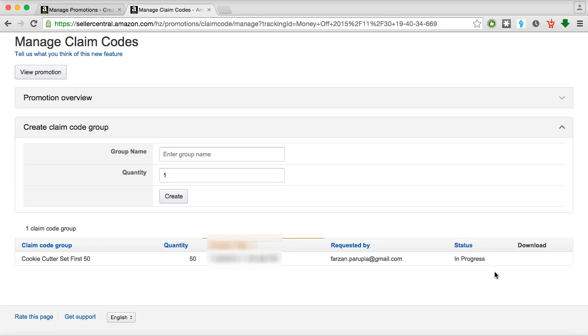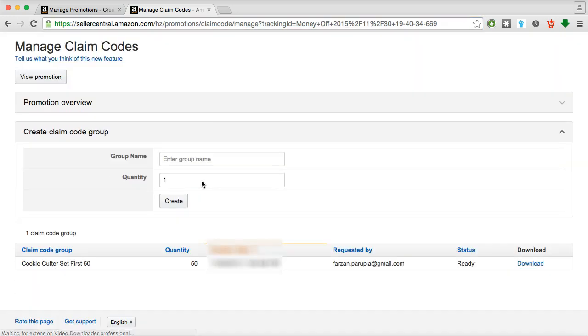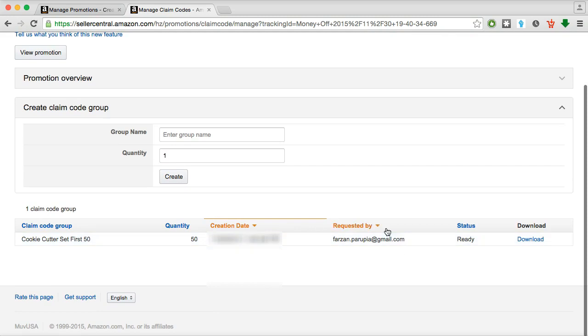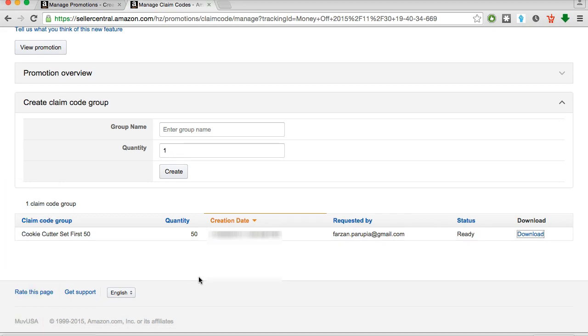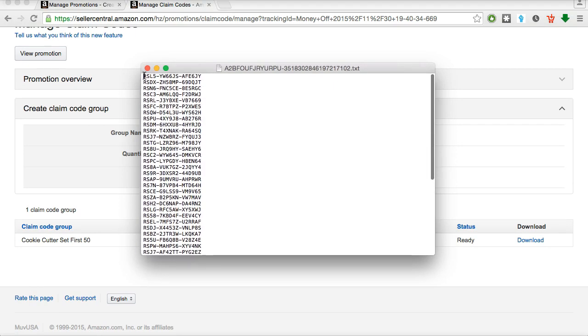Right now it still says In Progress. You can just refresh this page, and as you can see, the status is Ready, and now I can download this. If I click on Download, it downloads that zip file. Okay, and here it is. Here's the text file, and as I mentioned, each one of these codes is a unique claim code.